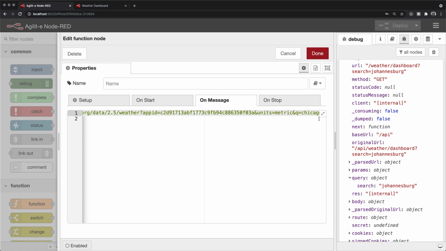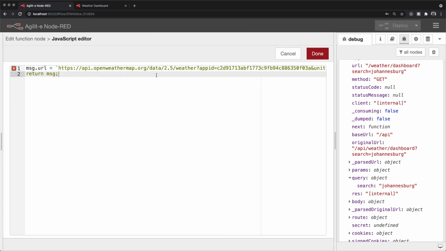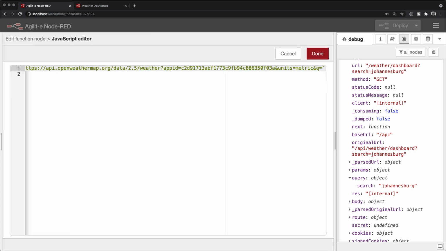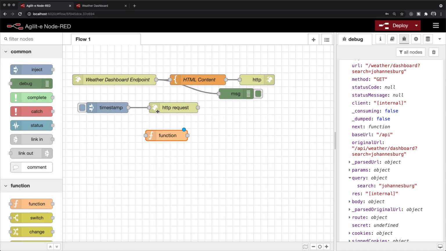Let's just expand this a bit more. Thank you. And I'm going to replace Chicago with message.request.query.search. Now this URL is a lot more dynamic. So we can click on done, and let's go and fix this up now.